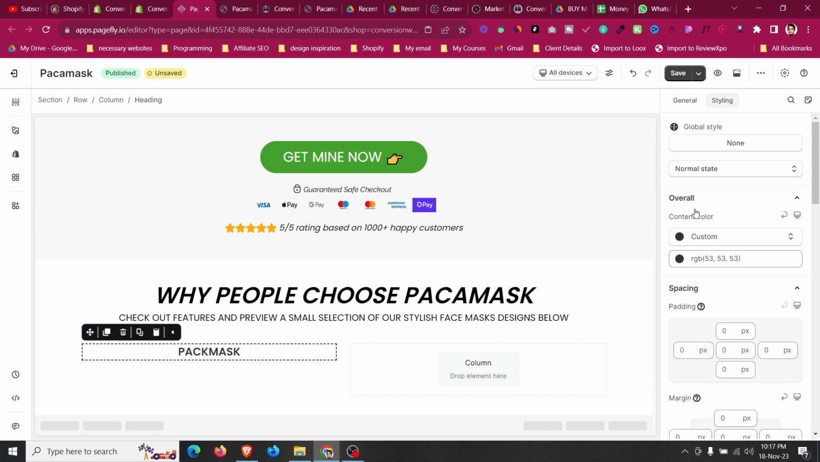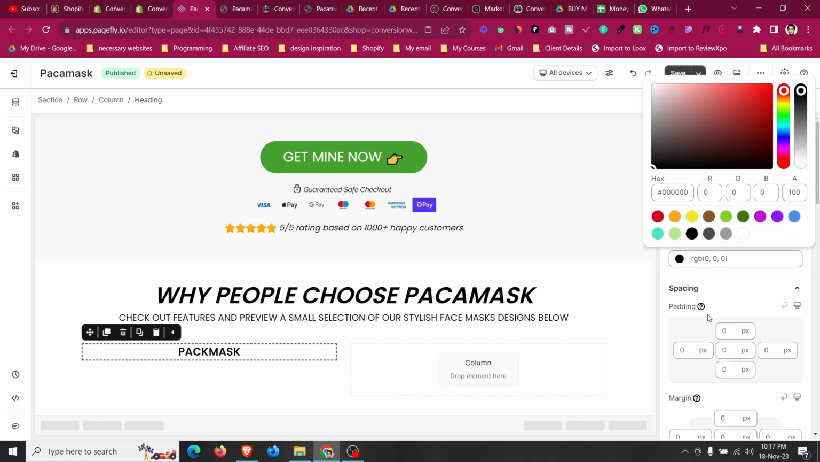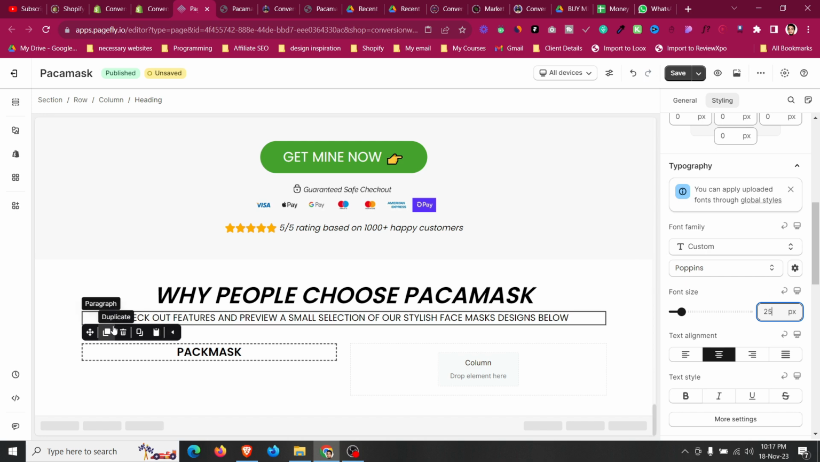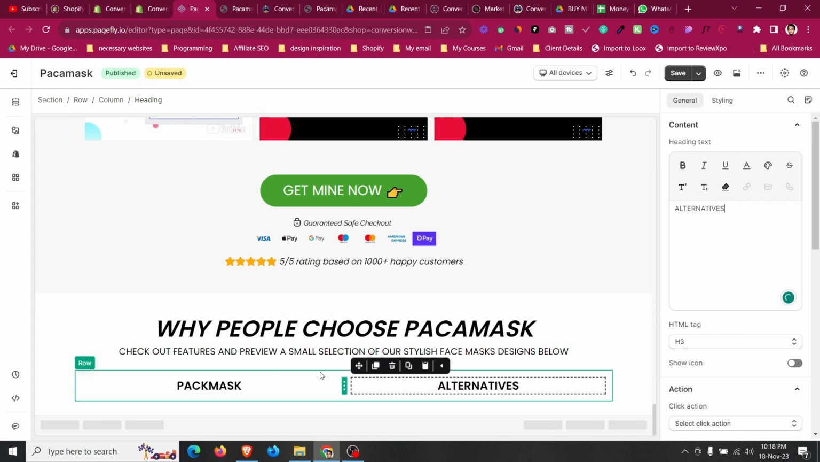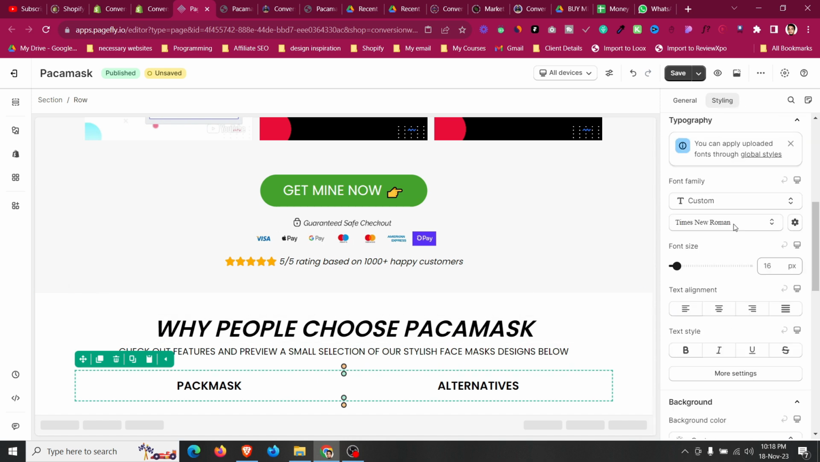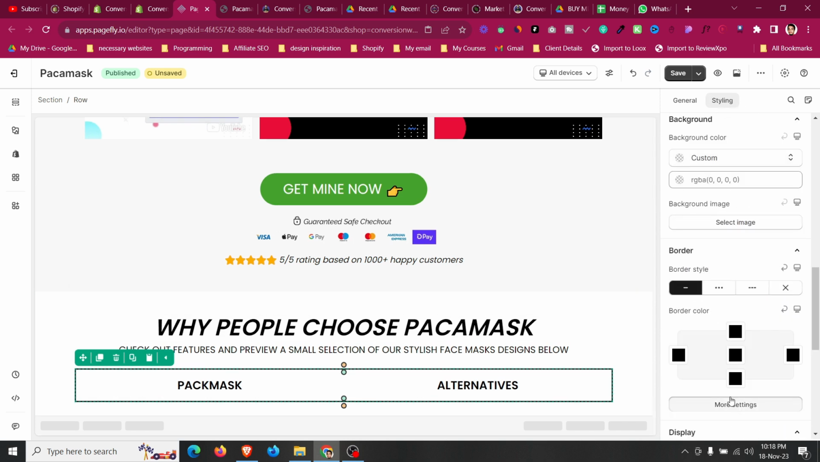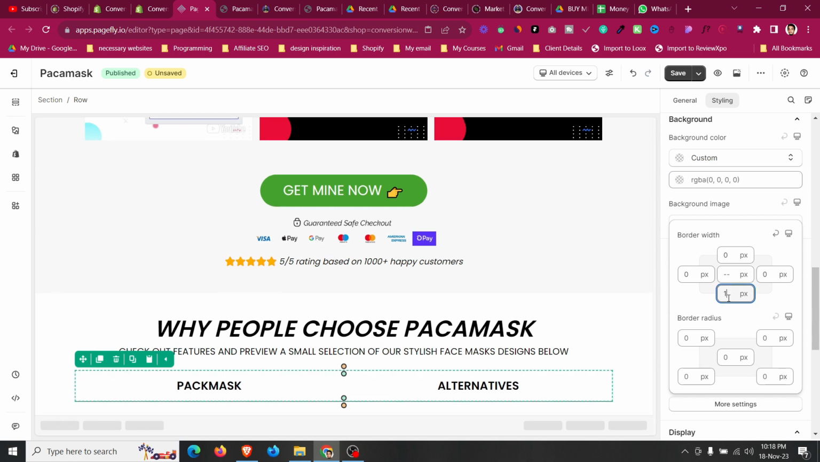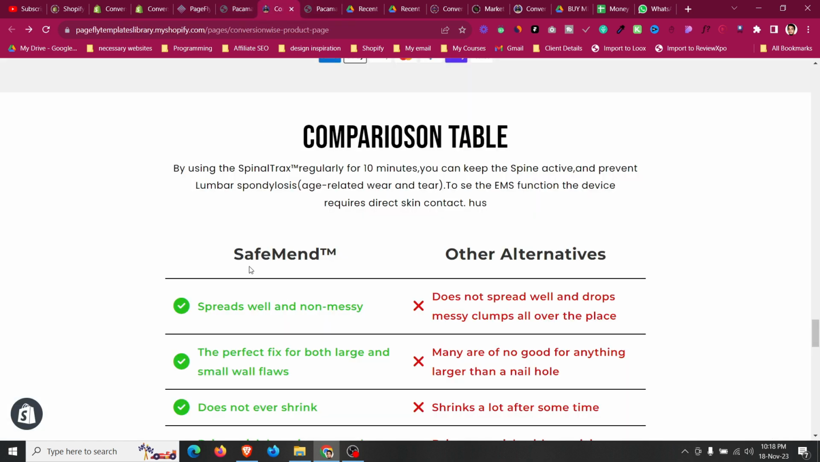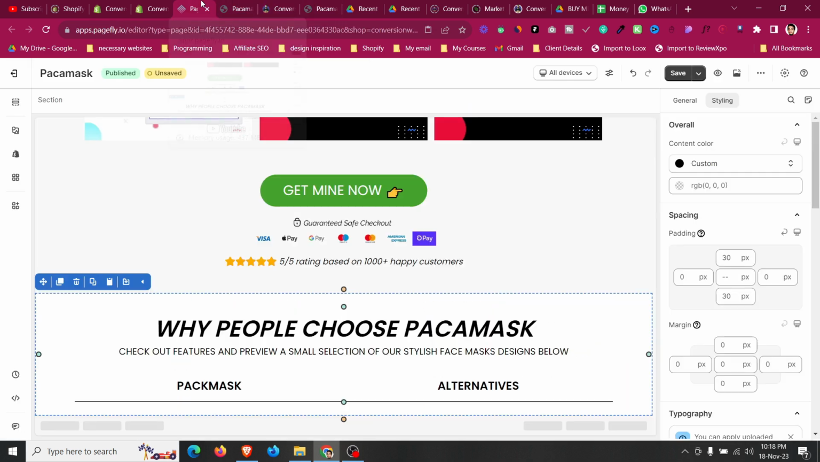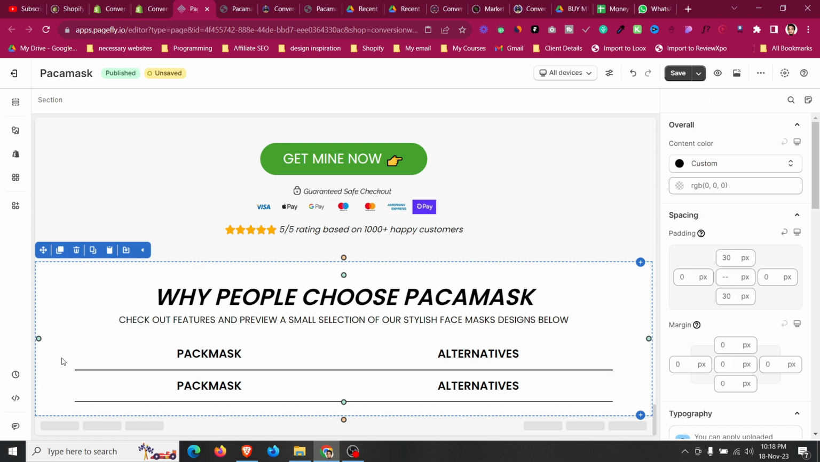Pekka Mask, go to styling, I will make it pure black, so this will look good. Pekka Mask, and let's make it 25, and for the other I will make it Alternatives. For this we can go to styling and give some border bottom. So I will remove all those and give only border bottom. Now it is good. Now we need to do the same things with the bottom one as well. For this we click on row, click on duplicate.